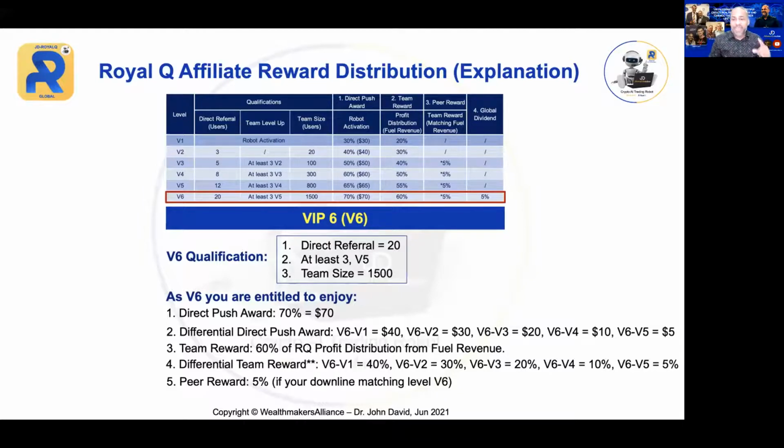Wow, that is awesome. And finally, as a V6, the company will allocate a profit sharing of 5% to be shared among all the V6 globally. So if you are V6, you're going to enjoy that profit sharing from the company. And that is going to be huge. So this is our goal, and this is where I want our team to be.